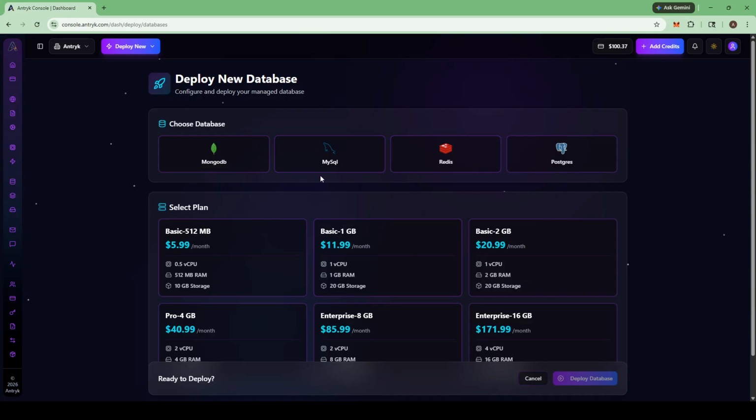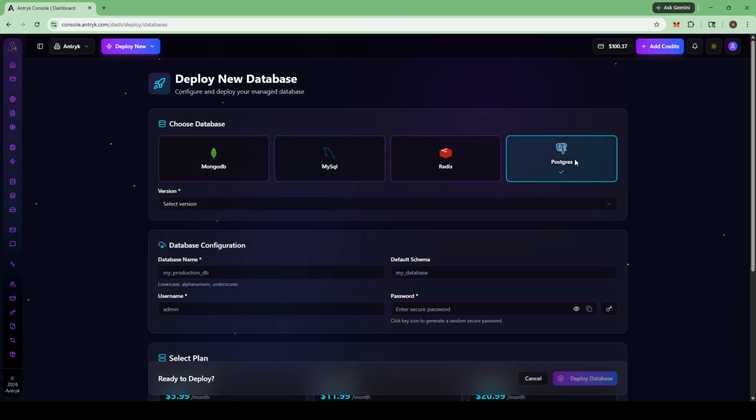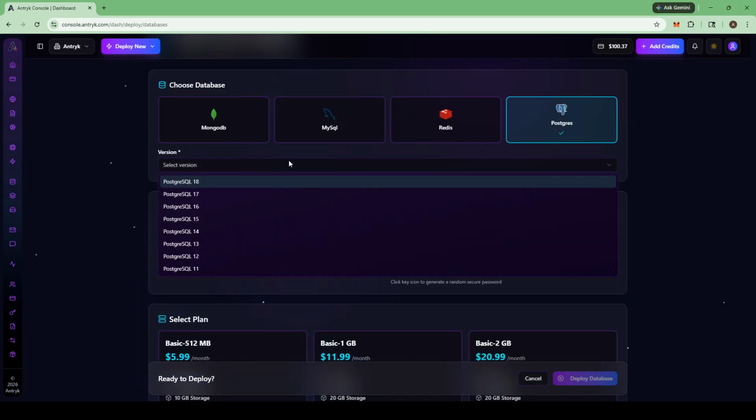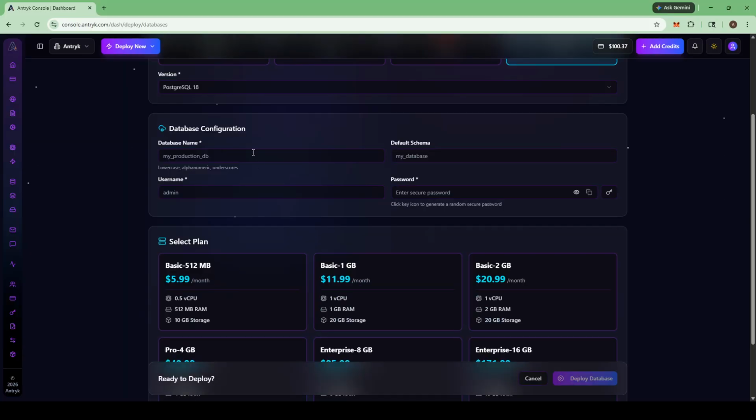After coming to this form, it is very easy to deploy your database in just a few clicks. First of all, we have to choose the type of your database. We will select Postgres, then the version. Here I will select the latest version. Now coming to the database configuration.